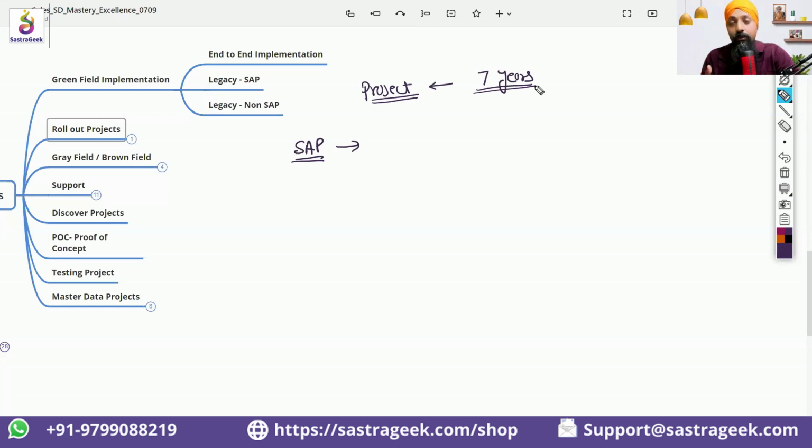So what we do is, we first roll it out for one country, and then we expand it. The biggest rollout project which I have seen went for 9 years. In this rollout project, you will be hearing the terminology called template. It's also called a template rollout.